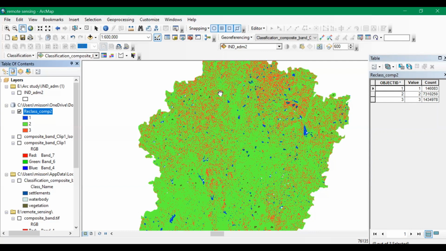Okay, can you see the number of the count? Those many pixels in water body. And then in vegetation, there are 7310250 pixels. So we will be using this count of pixels and the cell size to calculate area.